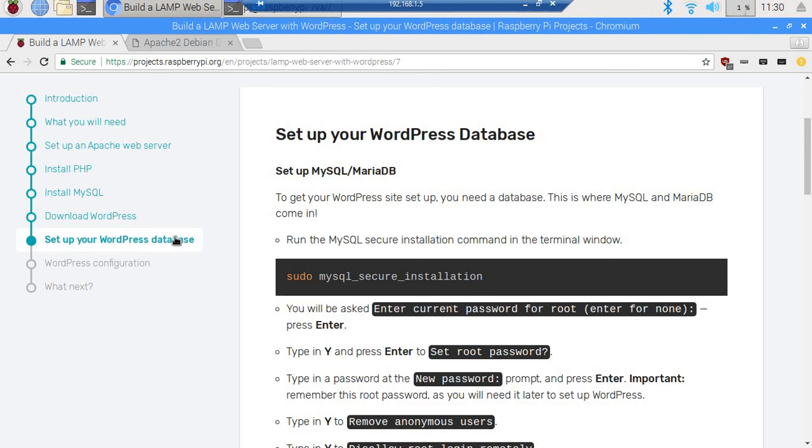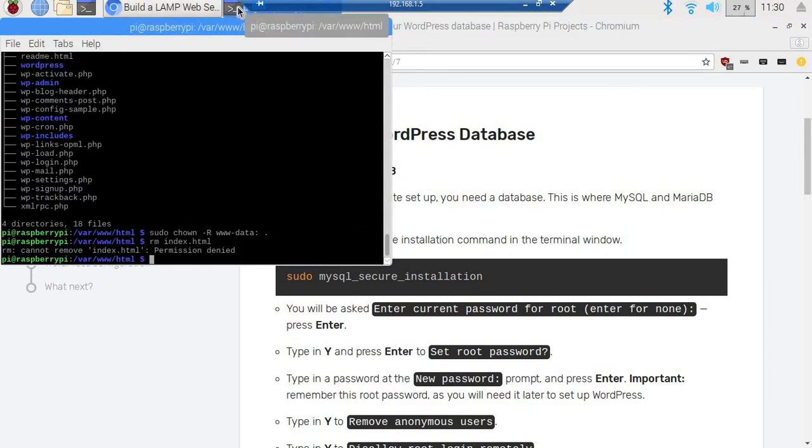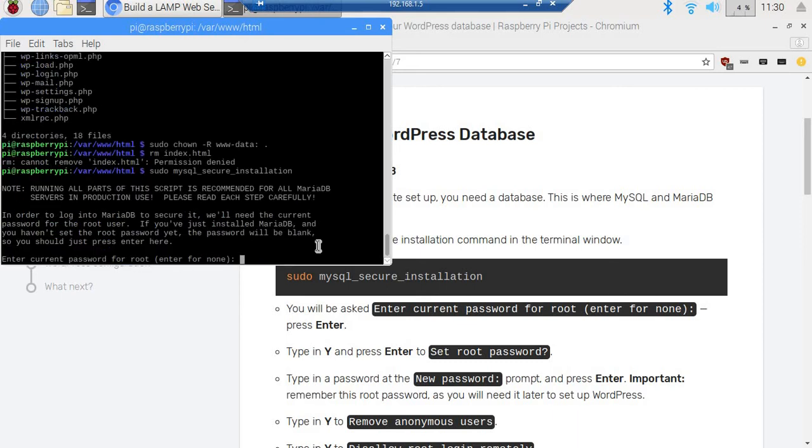Okay, so what we do is, in our terminal, we'll write sudo mysql_secure_installation. Okay, I think everything is correct. MySQL secure installation. I press enter. So it is saying running all parts. Enter current password for root, or enter none.